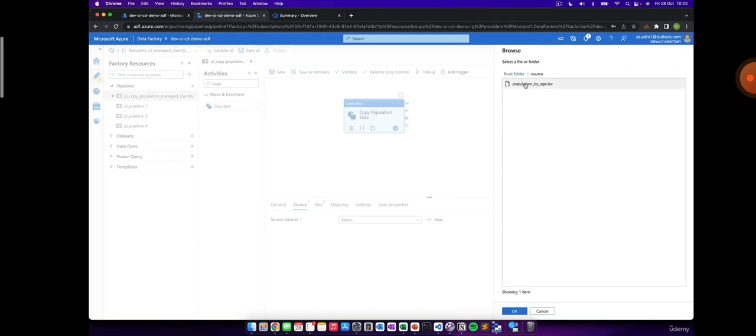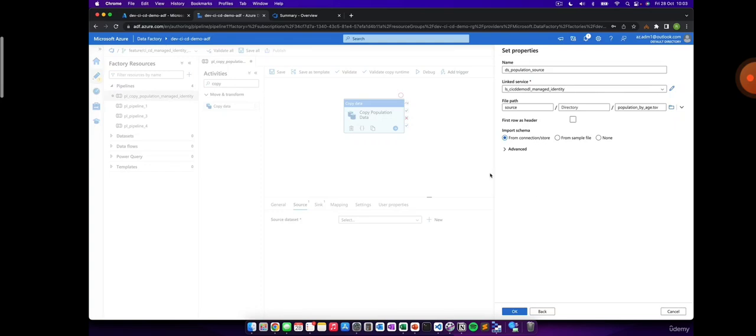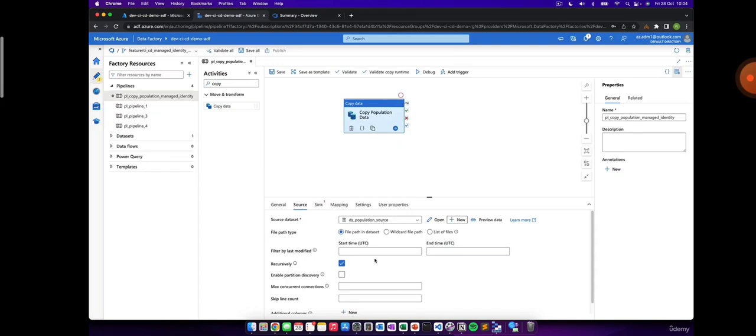We can ignore the rest, and we don't need to import the schema because we're simply trying to copy the file from one folder to the other. So I'm just going to click OK here. The dataset is now created, and it's been assigned here as well, and we can leave the rest of the information as it is. Let's do a similar thing for our sink dataset.